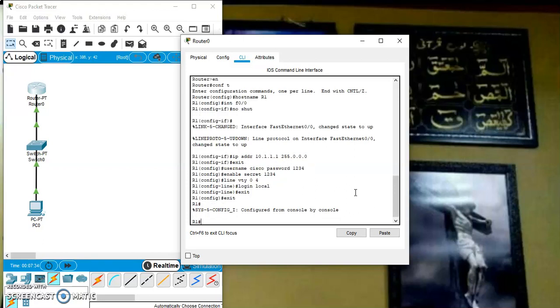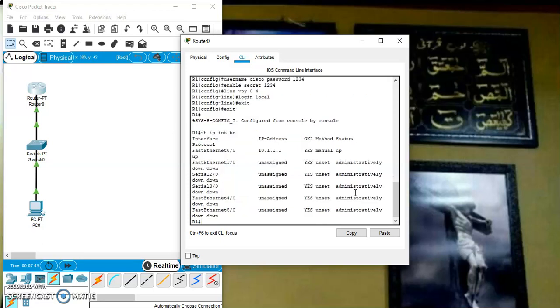So we need to check whether we have successfully assigned the IP address to FA0/0 or not. For that we are supposed to write show ip int brief. If you could see, we have successfully assigned 10.1.1.1 to FastEthernet 0/0.